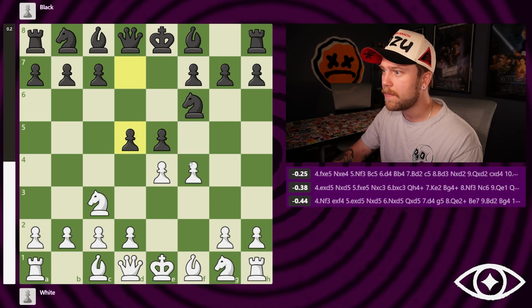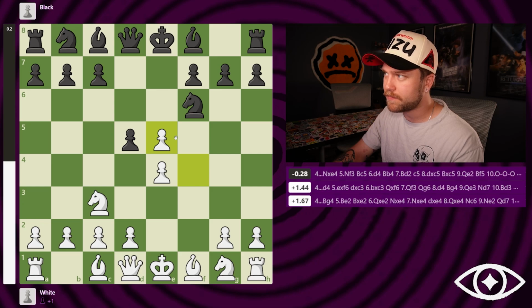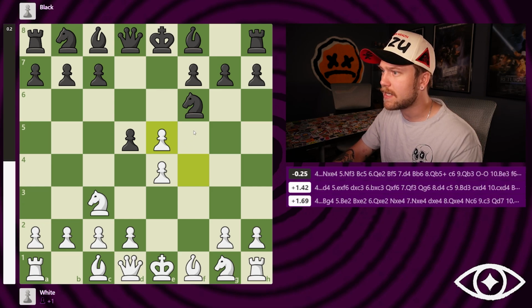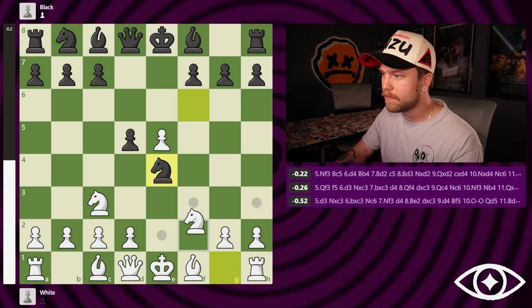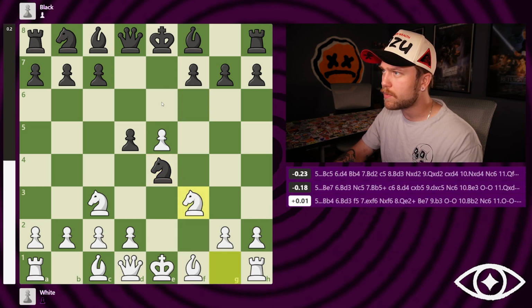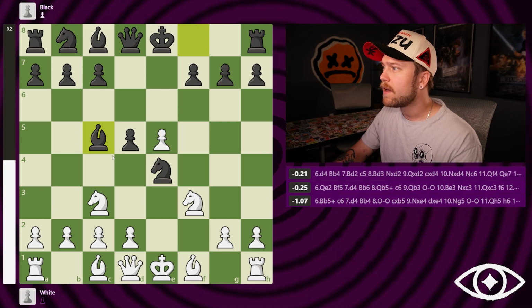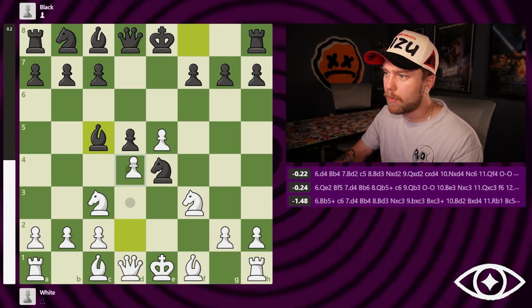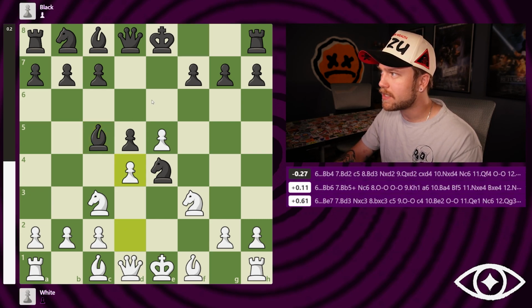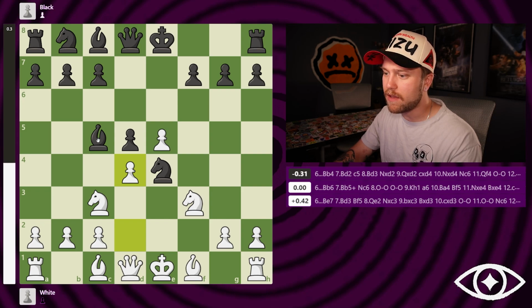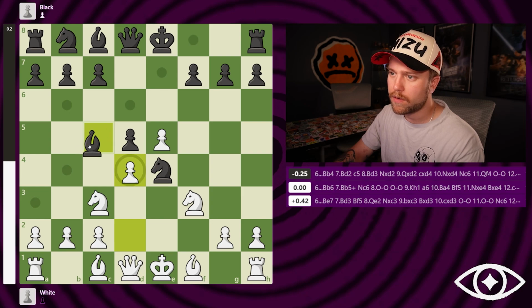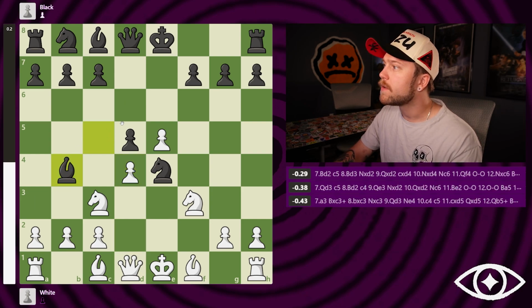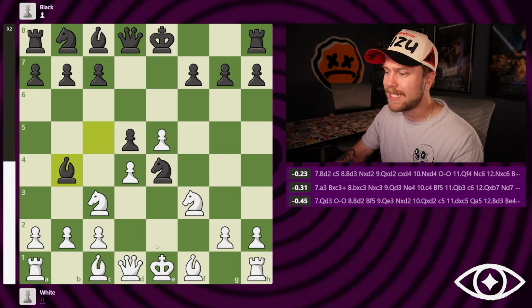So let's go back here. This, I believe, like I said, is the mainline Vienna: f takes e5, knight takes e4, knight to f3, bishop to c5, and d4 pops up here, putting pressure on this. Bishop takes b4, or bishop to b4. Bishop to b4. Bishop to d2.